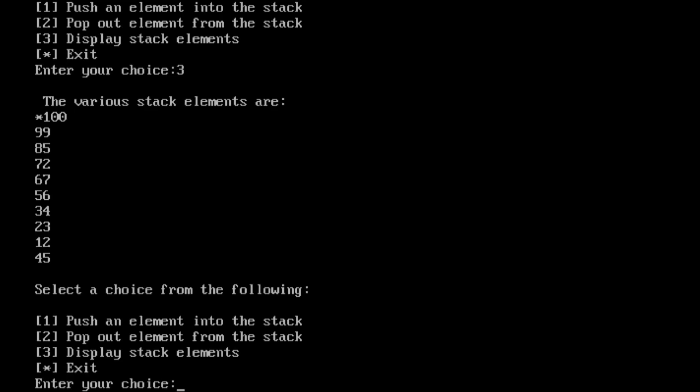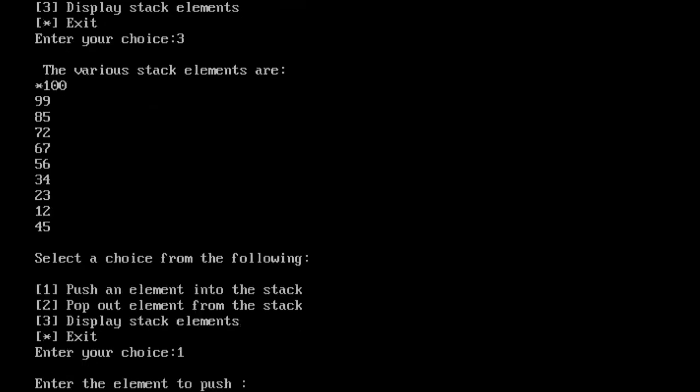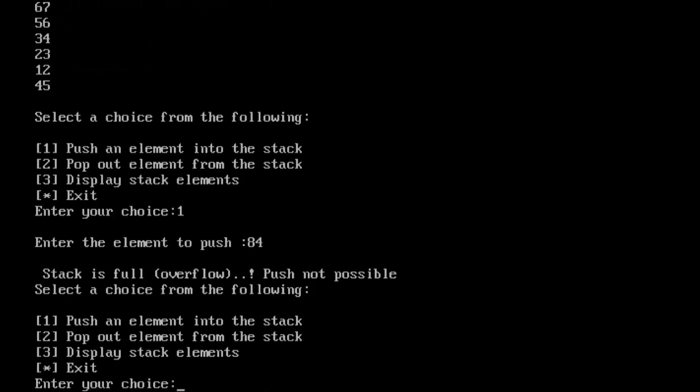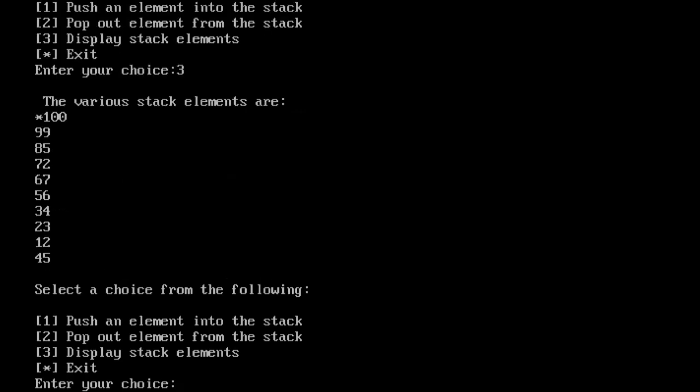Now if you try to push an element, say I want to push something like 84, it is not possible because the entire stack size is 10 elements. Already 10 elements are there. You can see an error message coming: stack is full, that is overflow. Push is not possible. Now you display the elements. So 100 is the topmost element.